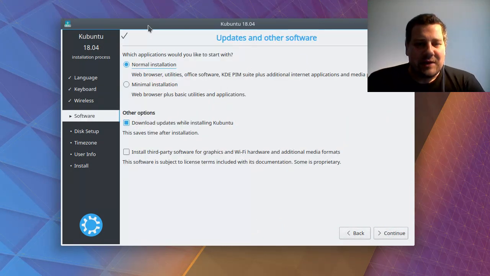Okay, here's the first interesting thing. Which applications would you like to start? Normal: web browsers, utilities, office software, KDE PIM suite, in addition internet applications and media players, or minimal: web browser plus basic utilities and applications.